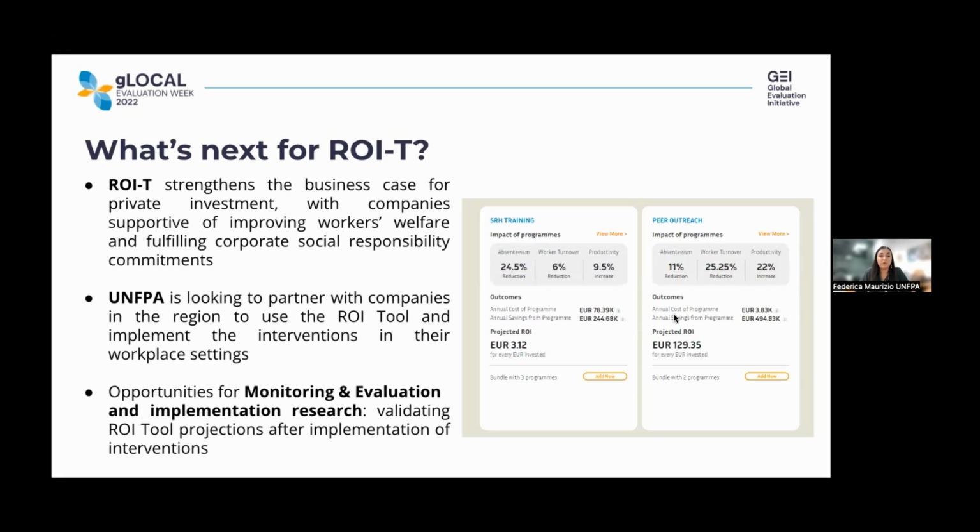for this sort of work, because we know that companies are supportive of workers' well-being programs, and they are supportive of fulfilling their corporate social responsibility commitments. But they also need to have evidence that this works, and this is a positive win-win for everyone. So that's what's next for us, UNFPA, and we really look forward to continuing this path that we've started with ROIT.